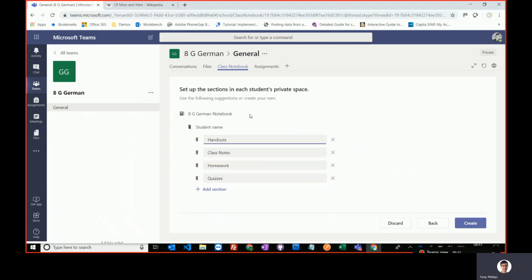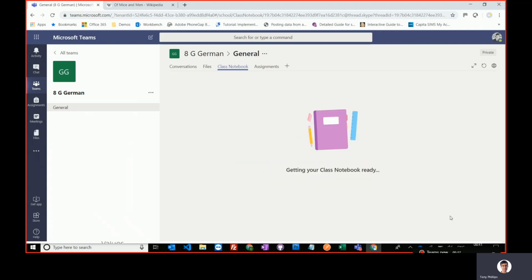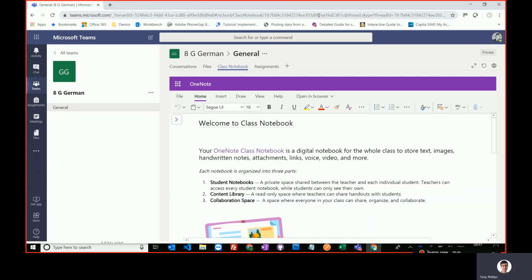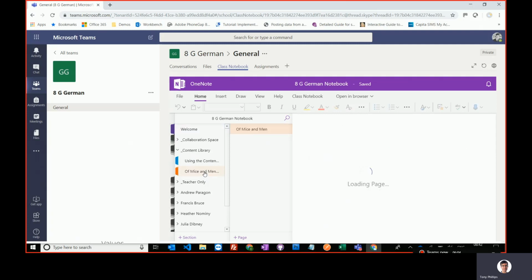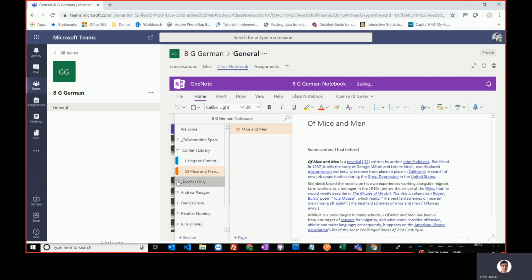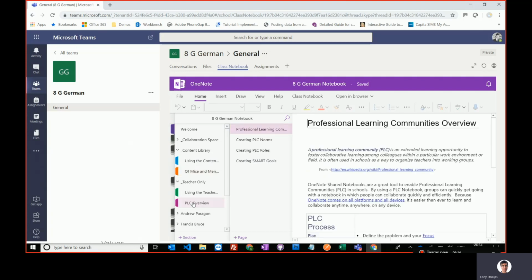Again, I'll get the same sort of steps I had previously, where I can select the student sections that I want to create. And that'll take a few seconds to spin that new class notebook up and import all of the content. So that's now ready. And if I open up the menu in the class notebook, you'll see that in the content library, I've got my men content that I copied over previously. And in the teacher only section, I've also got the PLC overview that I copied over previously as well.